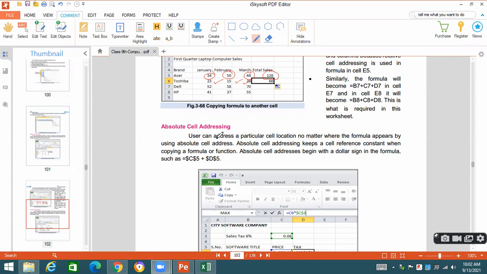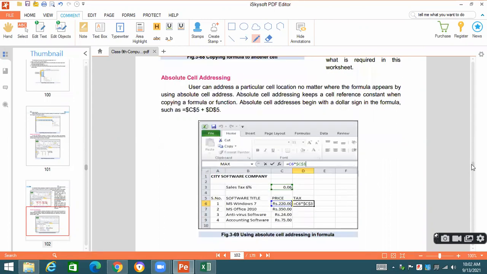Absolute cell addressing, what is meant by it? The user addresses a particular location, no matter where the formula appears, by using absolute cell address. Absolute cell address keeps a cell reference constant when copying a formula. In that situation, the cell reference will be constant. For example, you have taken over here the sales percentage 0.06, and you want that this address should not be changed. The same value should be taken from this address.